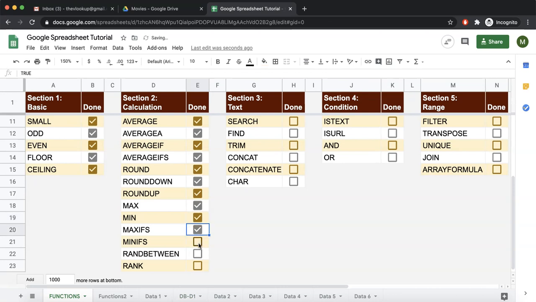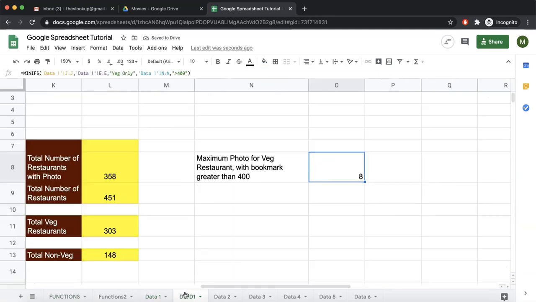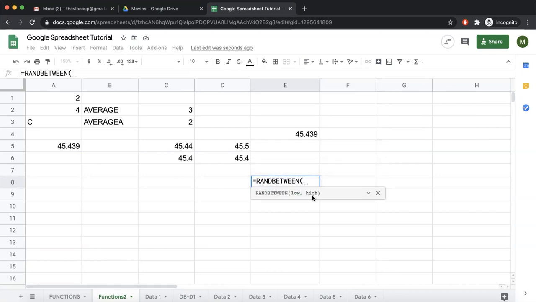So max ifs, min ifs. Rand between, again, it's a very rarely used function, but let's see how it works. Equal to rand between, random between two numbers.